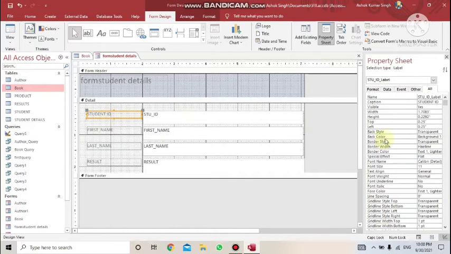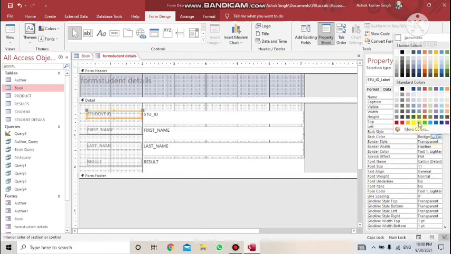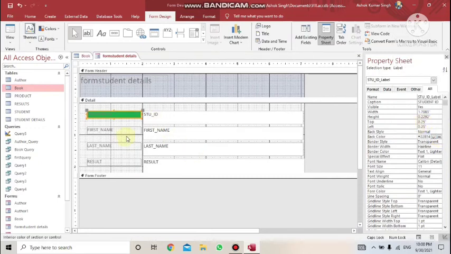Another thing, I want to change the background color. Just choose that; it is alphabetically arranged. You can choose this border color. Click on this and choose the color which you want. I want this green color for this. It will be highlighted. This way, anything can be changed.